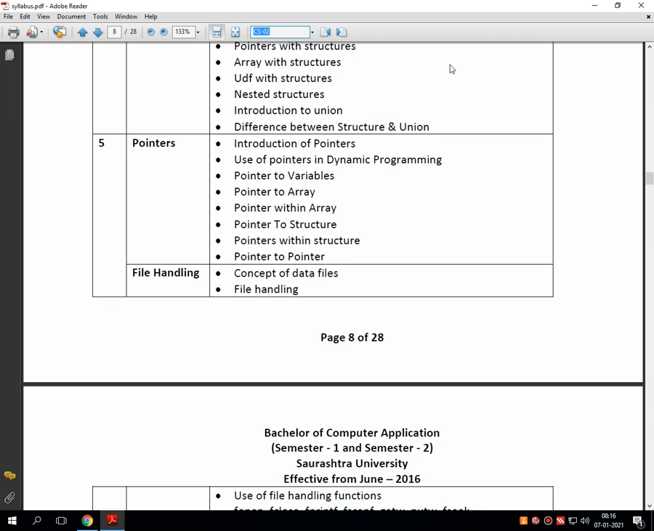Now we are going to start this selected topic called pointer to array. That means we'll introduce the concept of pointer for array. How can we use pointer into the array? How does pointer interact with array and its values? That we are going to learn.